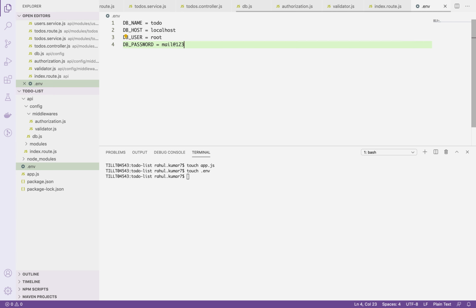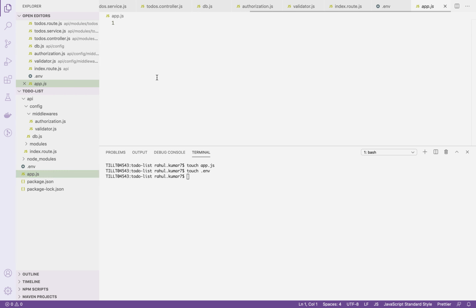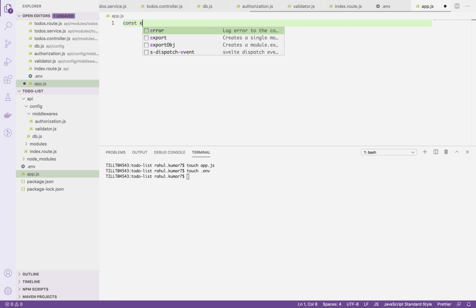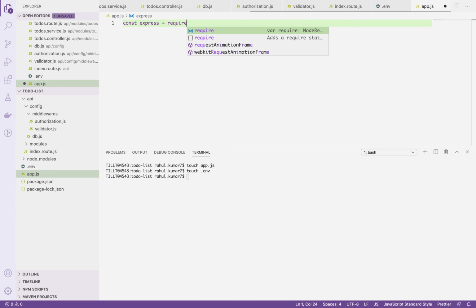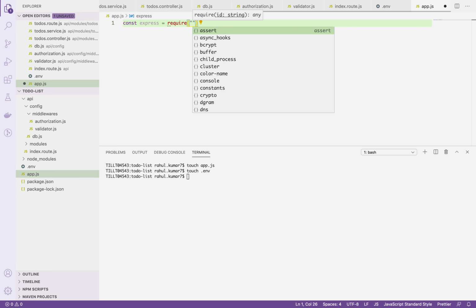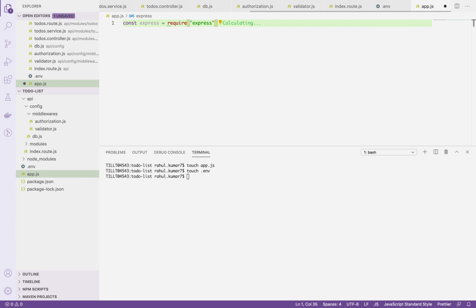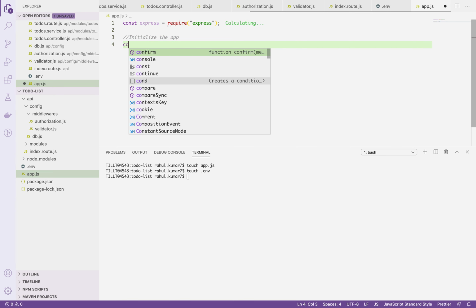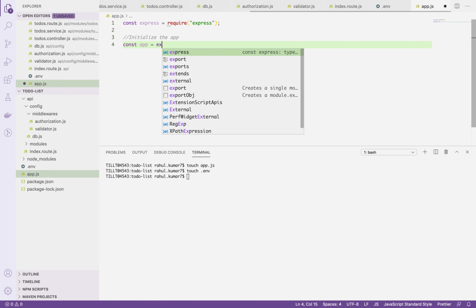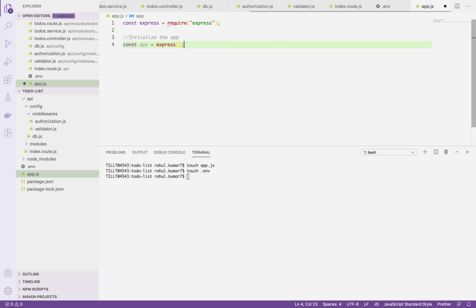Now let's save this file, and now let's create a simple express server. First we will import the express module, express. Now we will initialize the express app. So const app equals express. So our app is initialized.